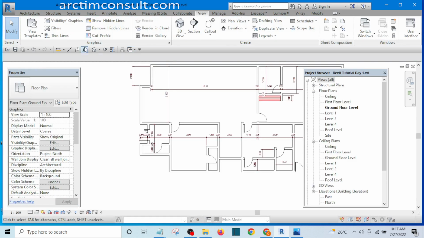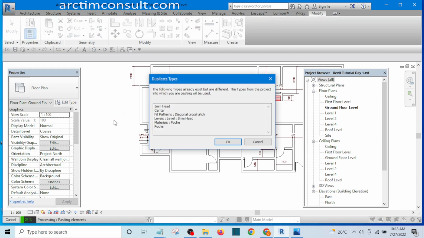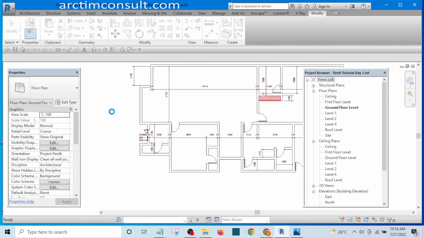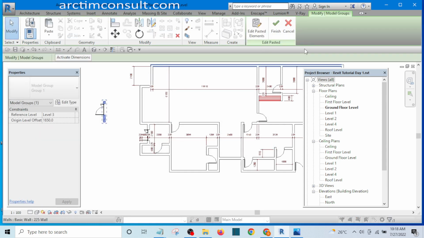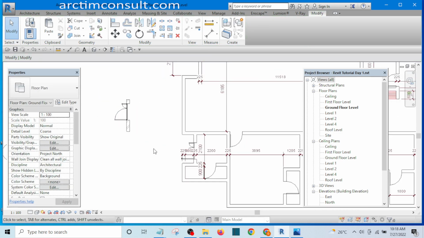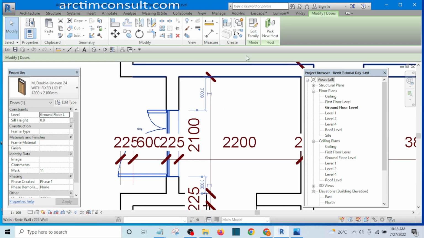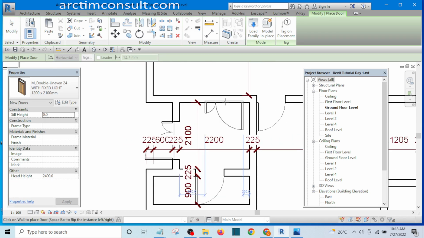and paste the wall somewhere there. Bam, you can see the door has come along with it. So these are two ways you can move a family that has to do with a host from one project to another project. Okay, now let's select this door, select create similar and place that door here.